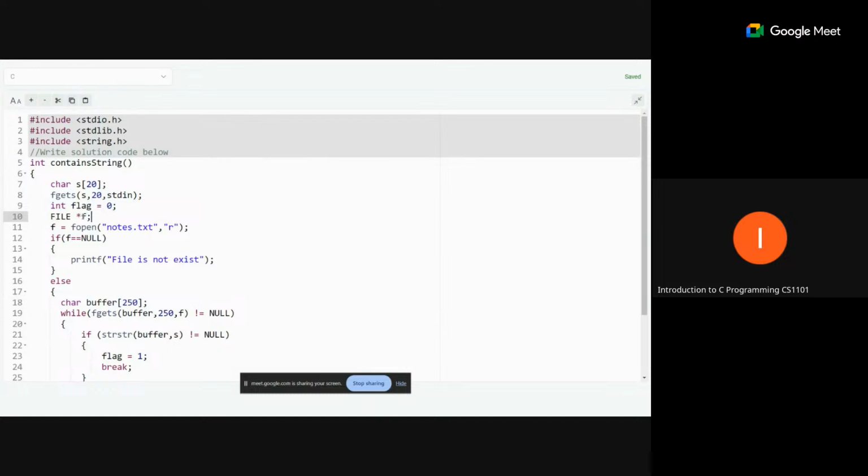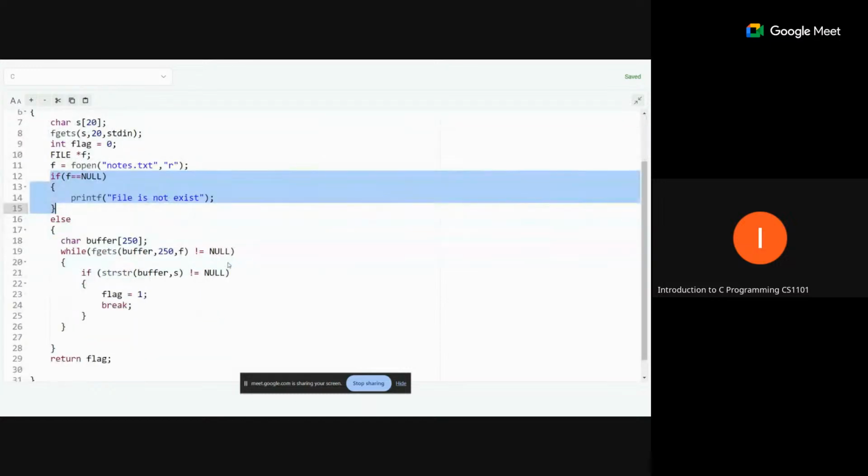After that, we are setting one pointer for file, and we are opening the main file notes.txt in read mode, and we are checking if this f is equal to null. In some cases, if this file is not opened for any reason, the function returns a null value. So we are validating that if f is equal to null, we are printing that the file does not exist.